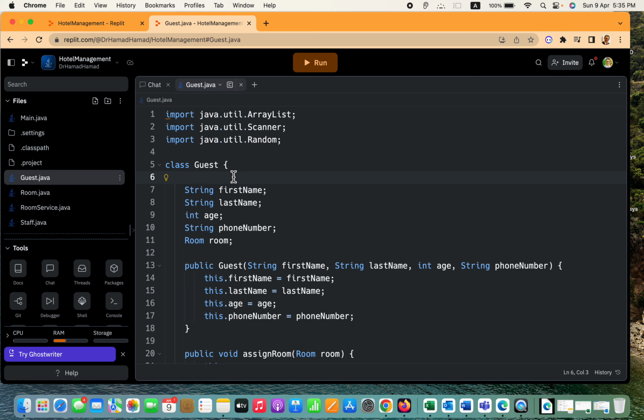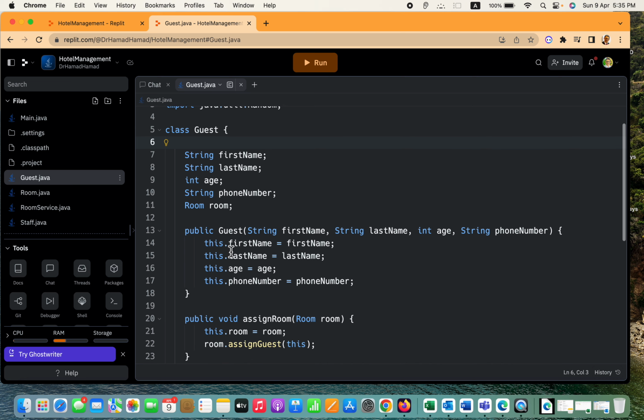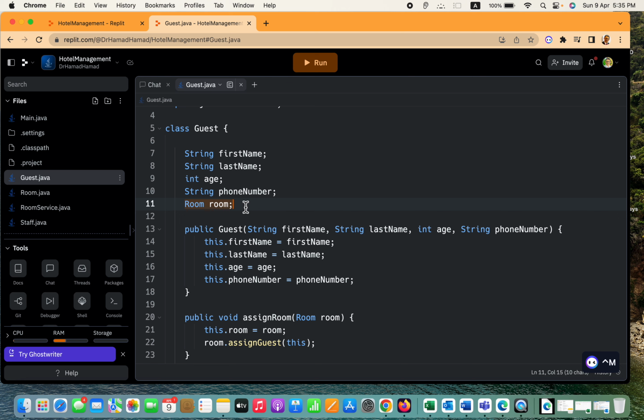So the guest class is a very simple class. It has the first name, last name, age, phone number, and room. The room is a class, as you can see. So there is no association between the room and the guest. A room can be occupied by one guest at a time. Two can be there, but the room is registered with one person at a time.